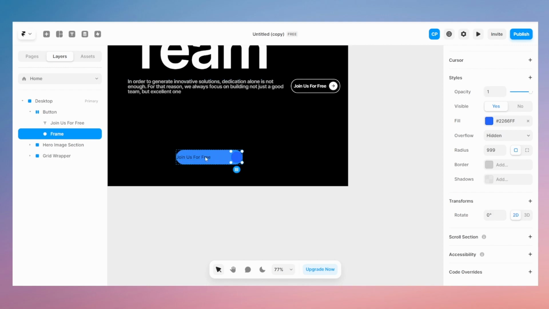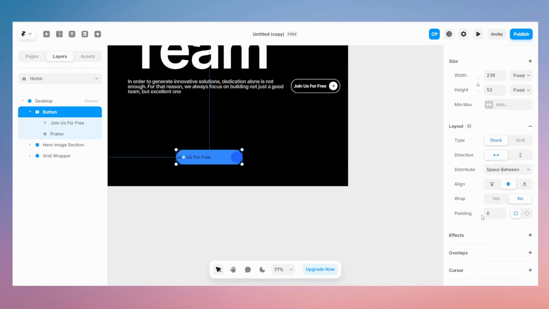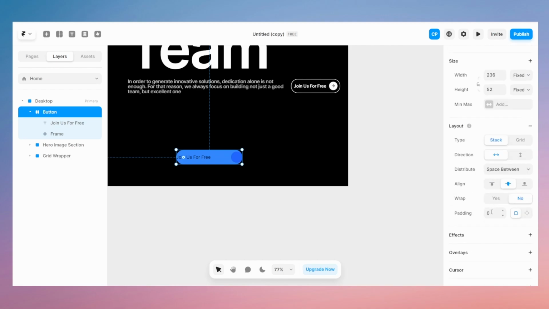So what we'll do is we'll add a padding for the button. We'll click on the button layer, go to layout. It's not in the shadows, it's in the layout panel. We're going to set the layout padding to like 10, and then the text and the frame get pushed off from the edge. So I wanted this.